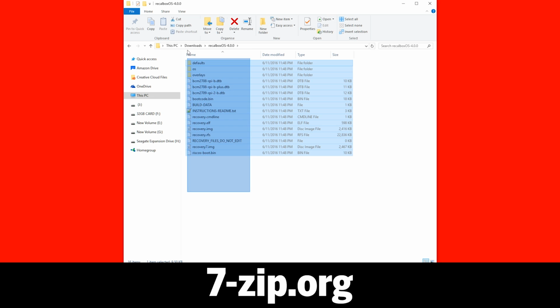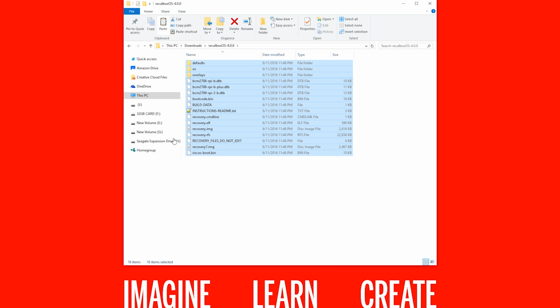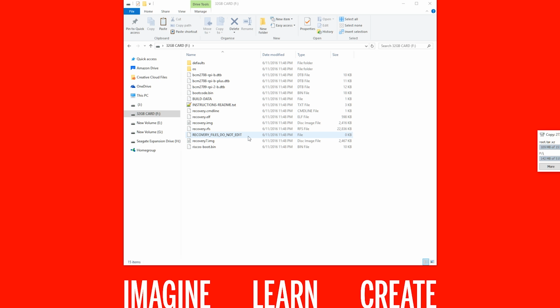In this video, I'm using 7-zip, but you can use the tool of your choice. Once that's uncompressed, copy the contents of that folder directly to the microSD card. Once all the files have been copied across to your microSD card, safely eject it. Now let's jump over to the Raspberry Pi.